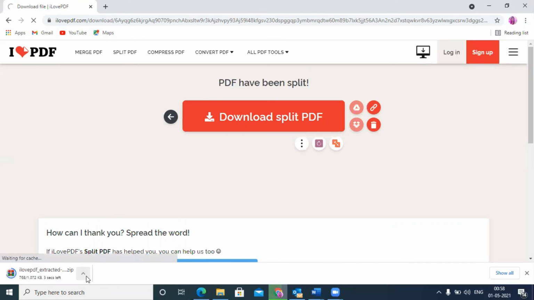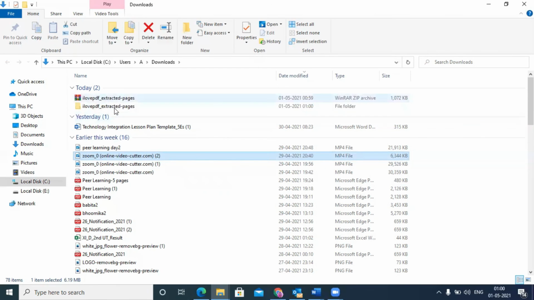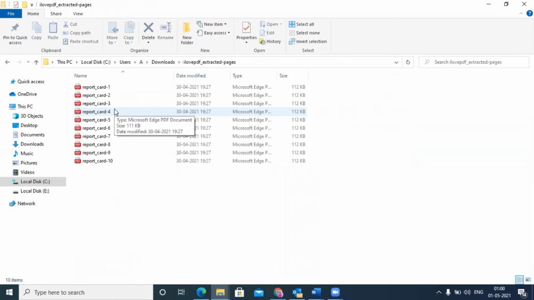If you can see, at the left bottom of the page, click on this upper arrow key. Select the option show in folder. After extracting, you will find this kind of folder. If you double-click this folder, you will find 10 files there. Roll number wise, 10 different report cards are there.